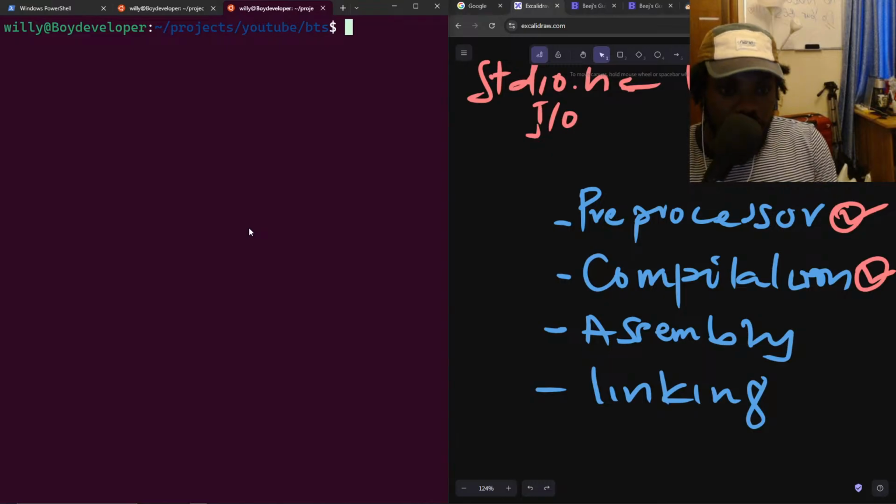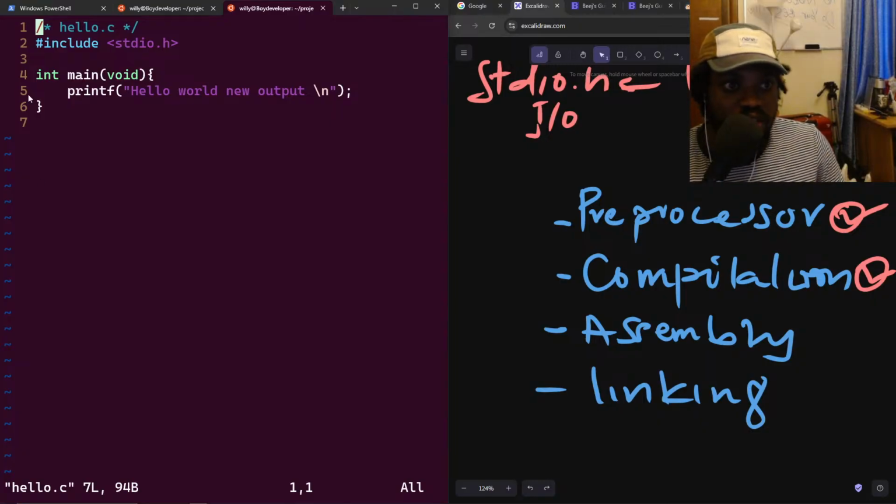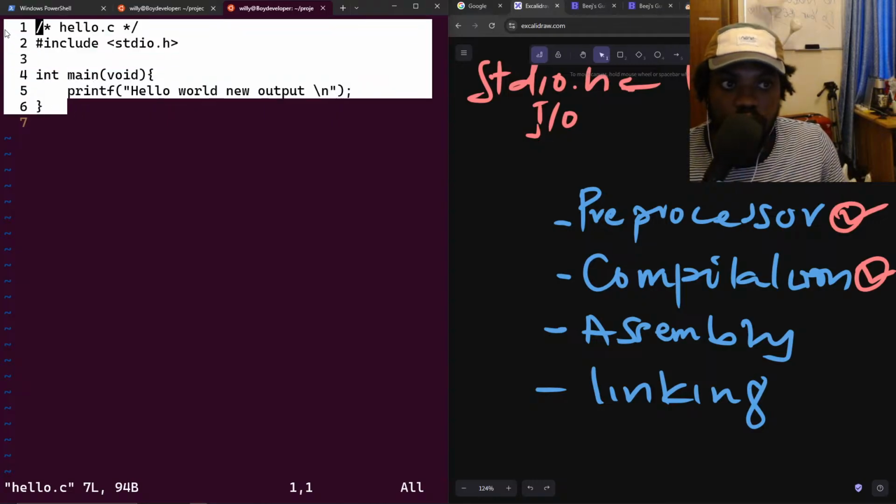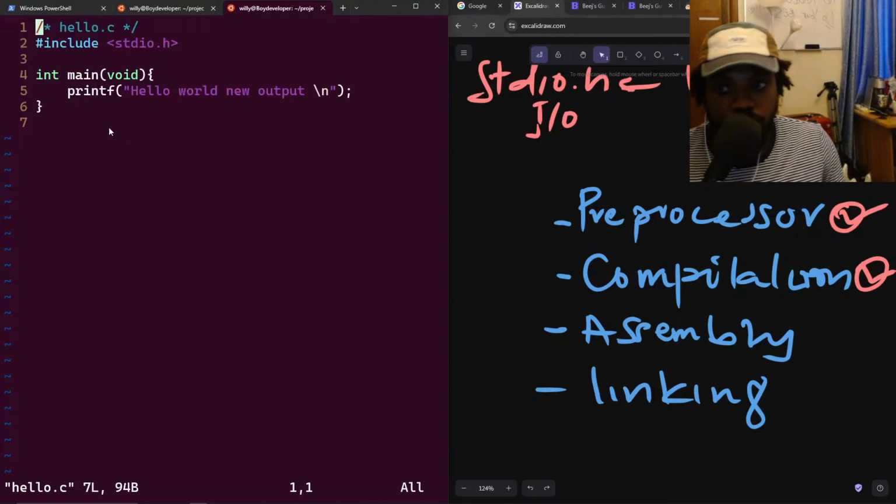Let's go into Vim again and open our hello.c file. So you can see this is the basic code we just wrote, and the content of this file will also be transformed into zeros and ones for your operating system to actually execute the code at the end of the day. Now let me show you something interesting that happens.